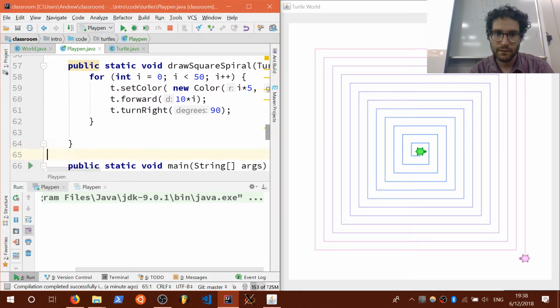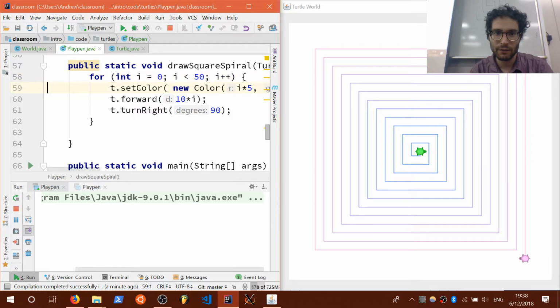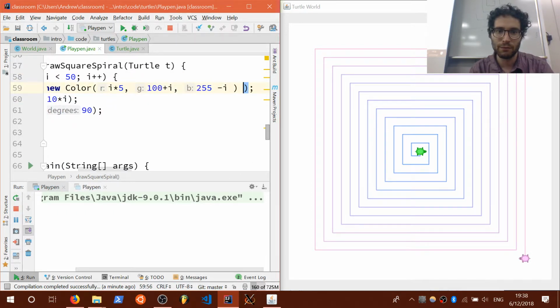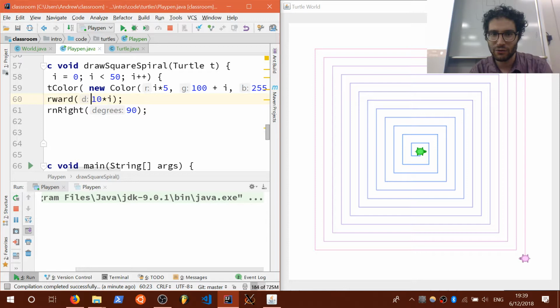I can't really see the color. Well, it doesn't really matter. What it is to experiment. So you have i times 5, then you have g plus i, and then you have 255 minus i. We have 100 plus i. So you've got all these values, and the turtle changes its color as we go.